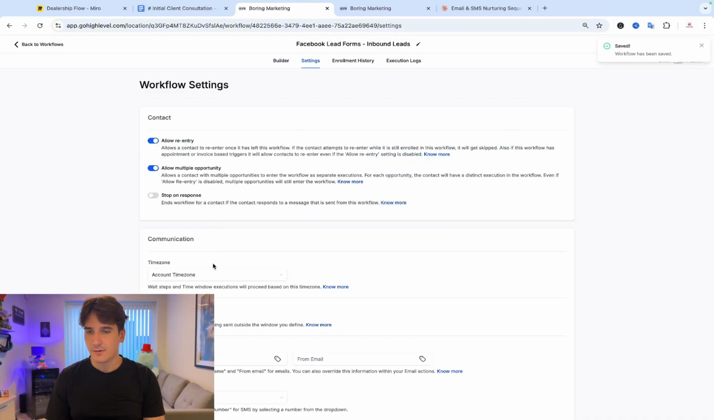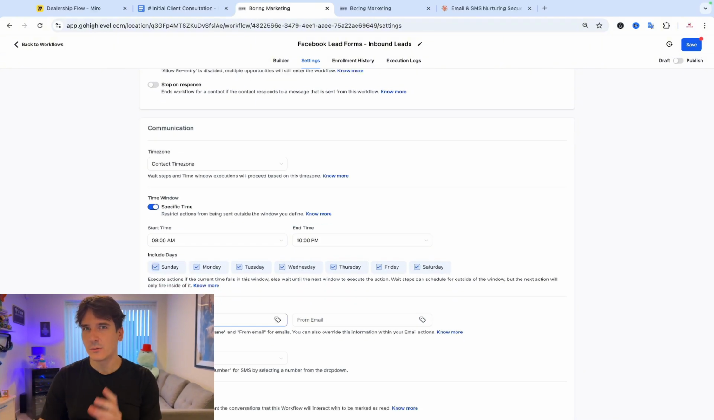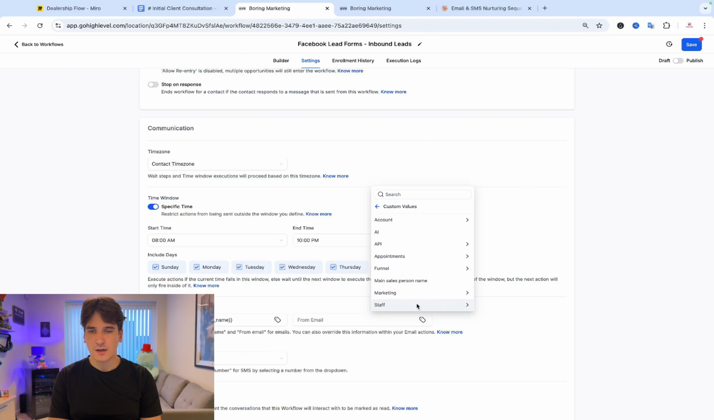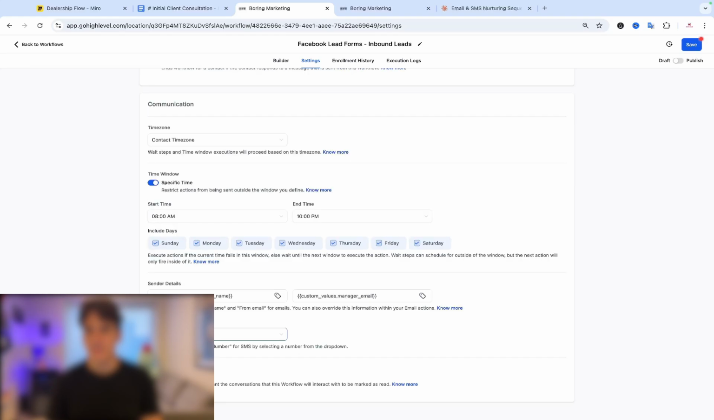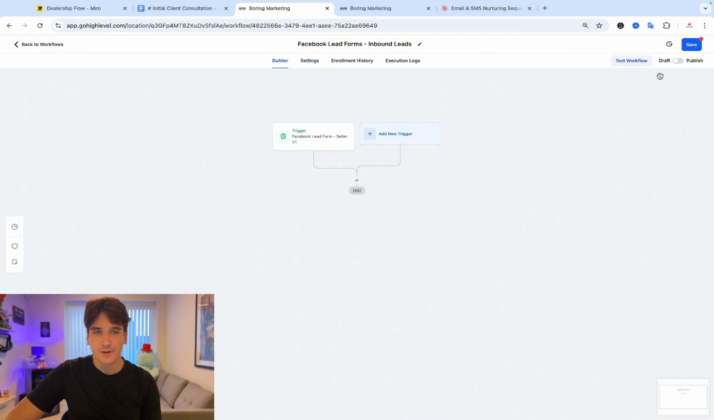Now before we go any further, I will change it to contact time zone, select specific time. 8 a.m. is okay, going up until 10 p.m., Saturday, Sunday. This is the workflow that you want to have running every single day because you don't want to miss out on those leads by even 5 minutes. Sender details is for every email, so I will just go to custom values, staff manager's name, and let's say staff manager's email. If you want to change it to something else, just add another email, like salesperson number one email and salesperson number one name. We don't have any phone numbers in here, so we cannot select it, but once you buy it, you will be able to. Go back to Builder, make sure you save it.